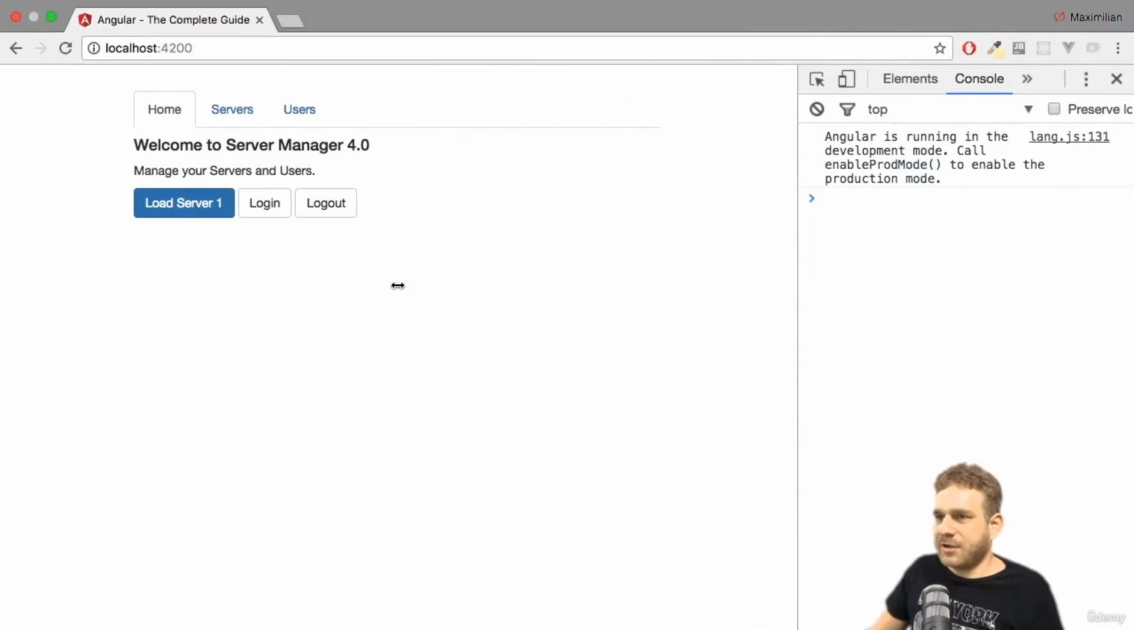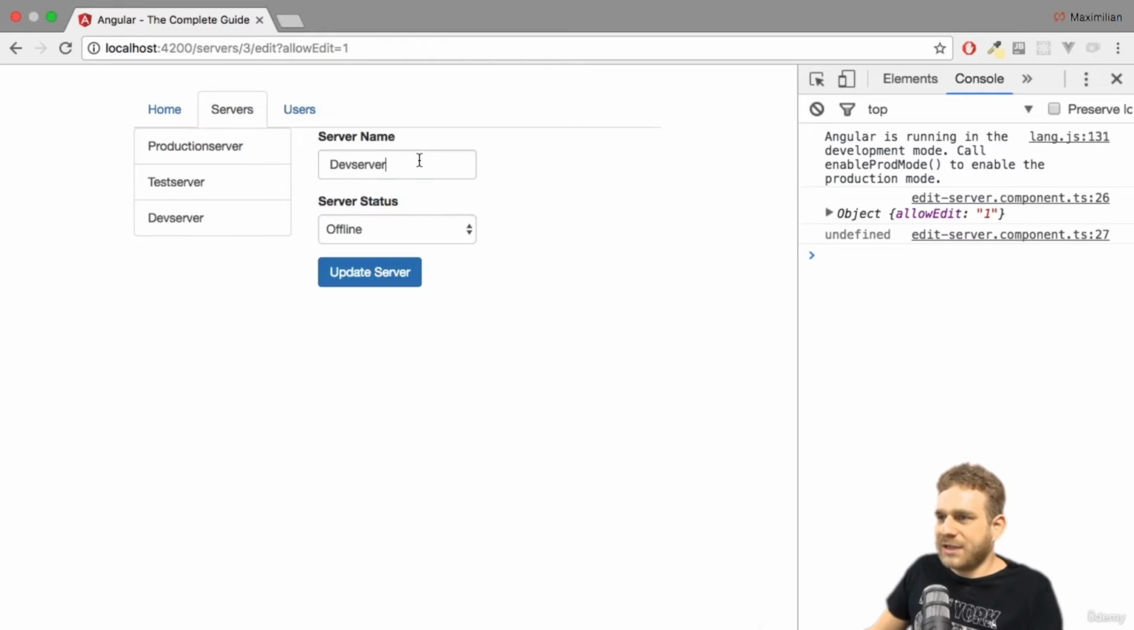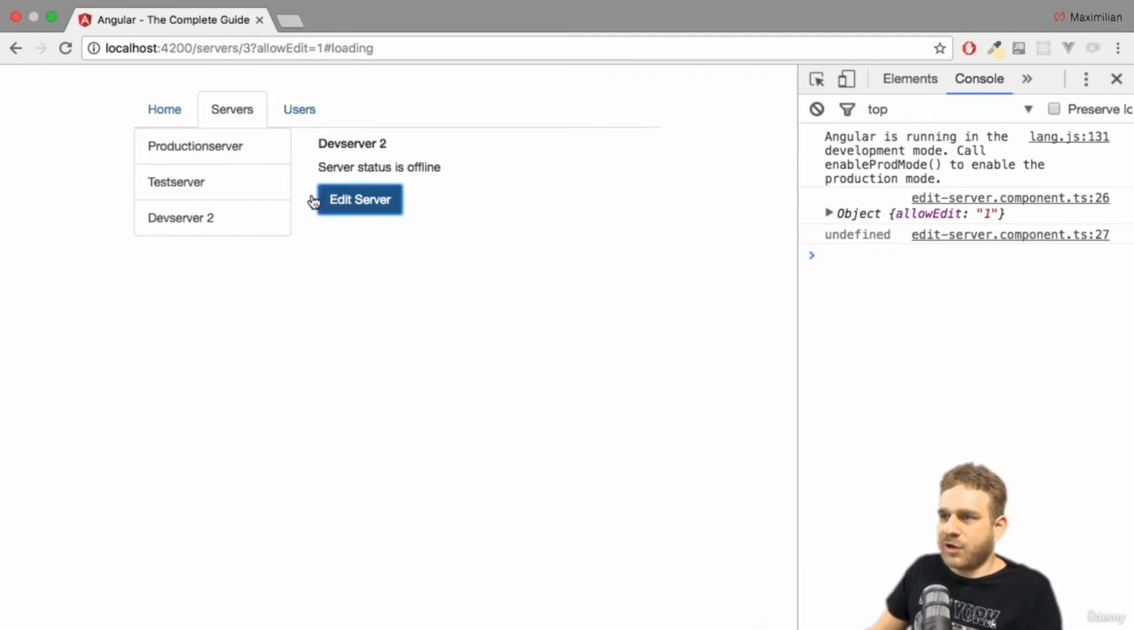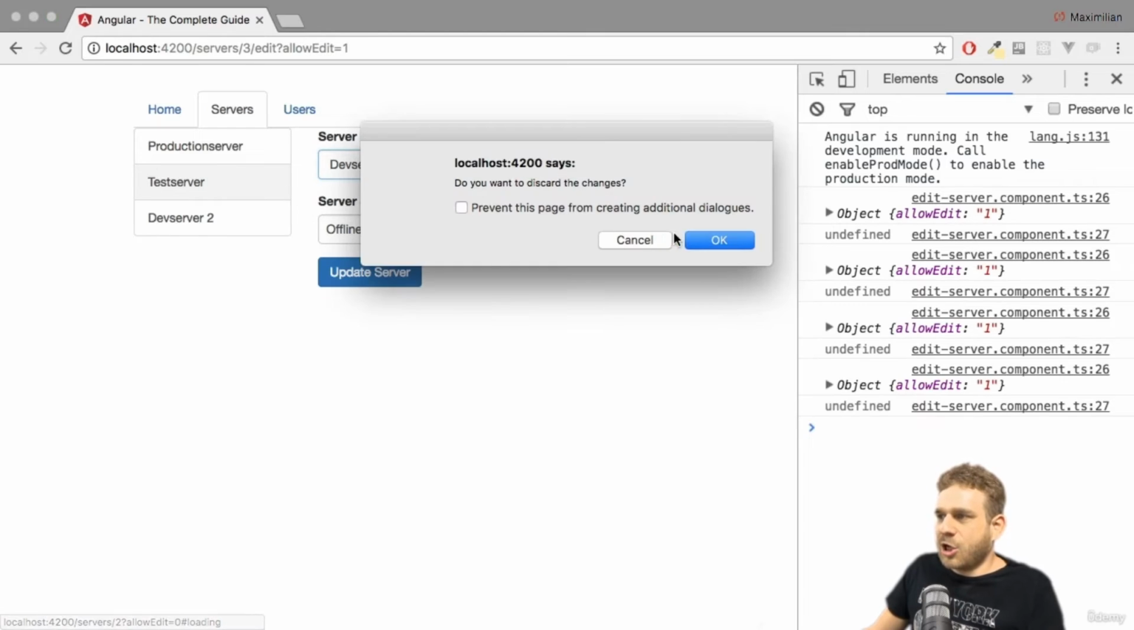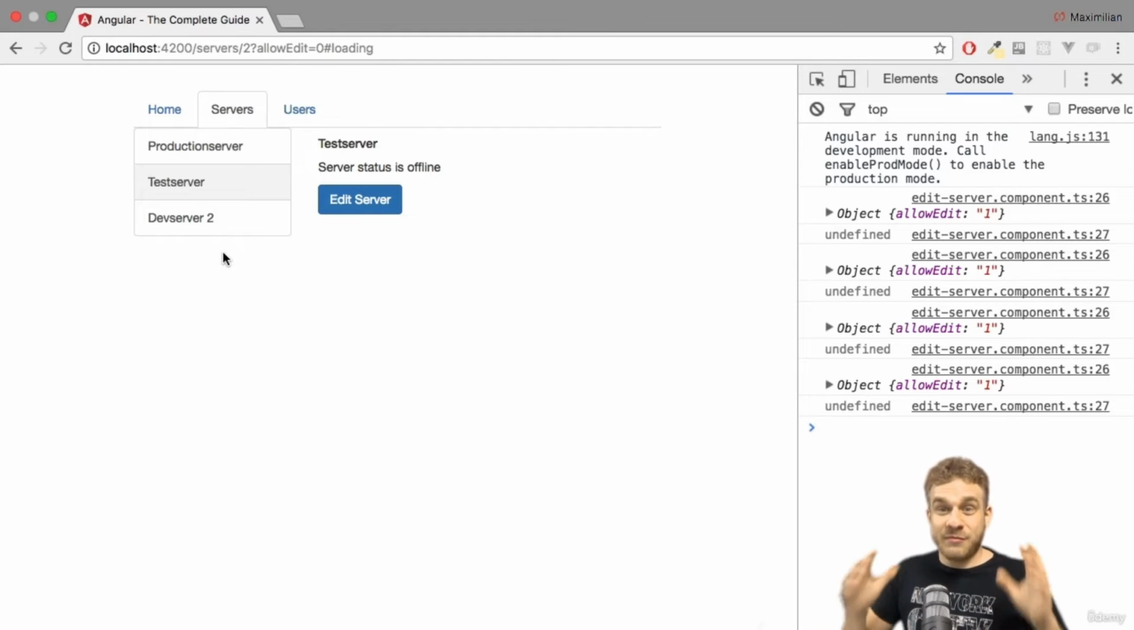But more importantly here, everything's working as it should. We are only allowed to change this if we did click update, otherwise we are asked. Or of course, if once we are asked, we click OK, we are allowed to discard our changes. So that is possible too. But now with can deactivate, we have this extra protection in place. So with this, we learned a lot about routing in this module. Now there's one more guard I want to dive into, and we will do so in the next lecture.